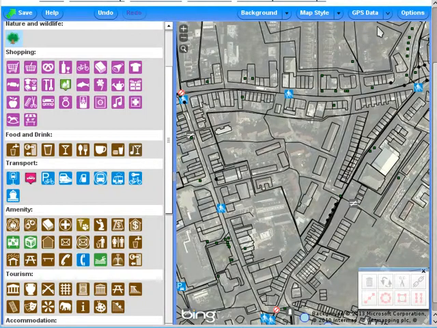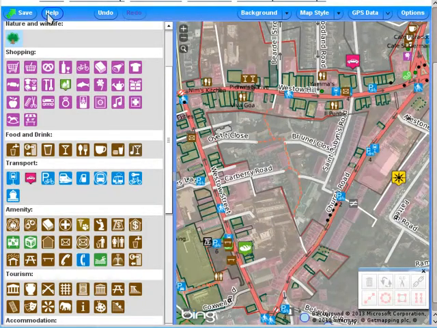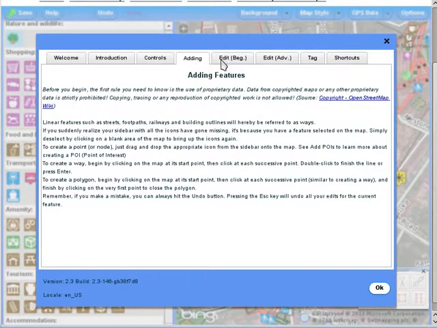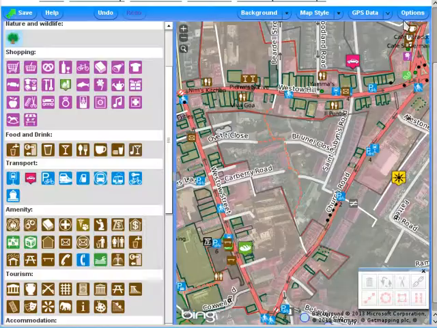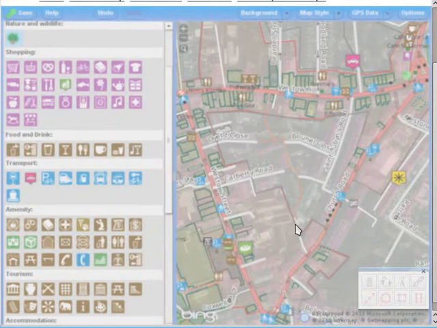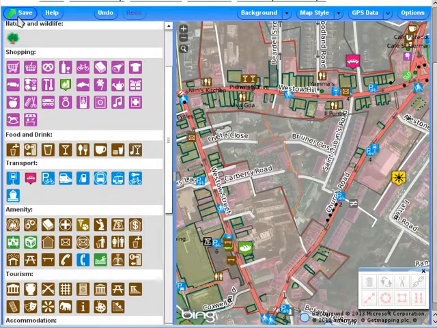Finally, there is a help dialog here where you can get further information on how to use it, read through these different areas in order to get the gist of what you're trying to do. And you can go to options if you want, and you can play around with these. Remember, whenever you've made any changes, that you have to click save.